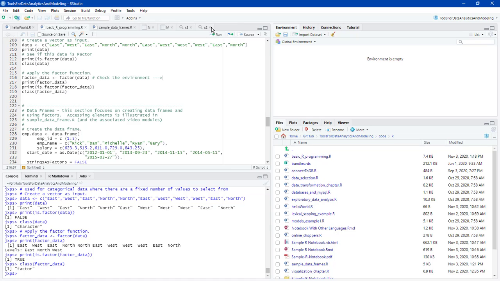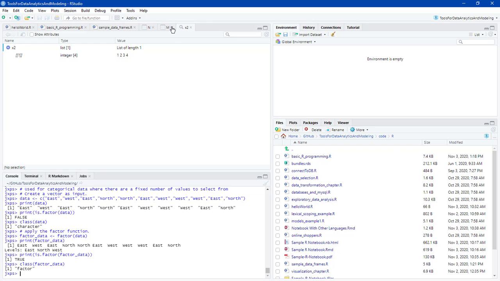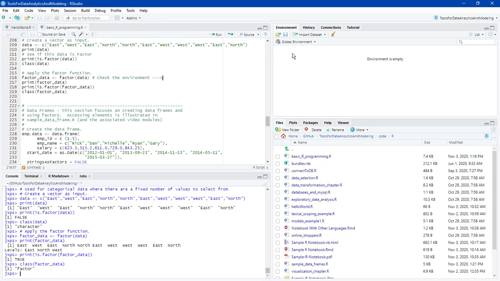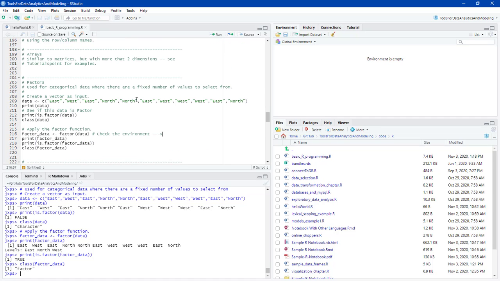Oops, I need to get rid of all this old stuff. I'm not going to use any of that yet. Let me clear it. Our global environment is already cleared. And so let's just pick up and start talking about factors.